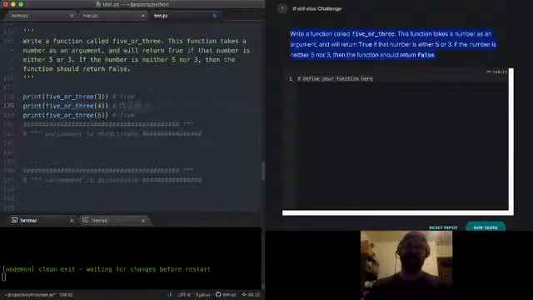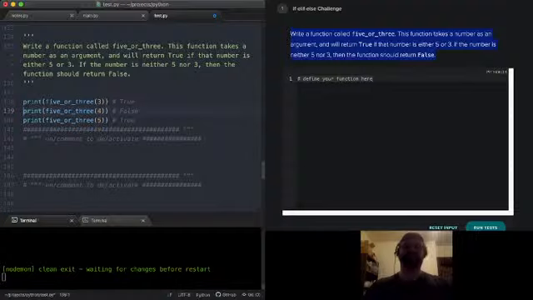Okay, so for 3 we expect true. For 4 we expect false. For 5 we expect true. So write a function called 5 or 3. The function takes a number and returns true if that number is either 5 or 3. If it's neither 5 nor 3, then the function should return false.